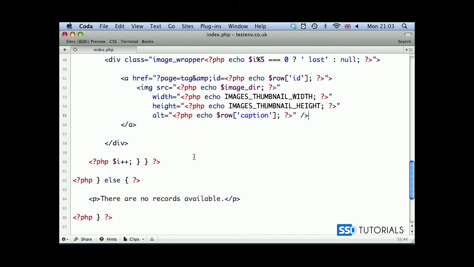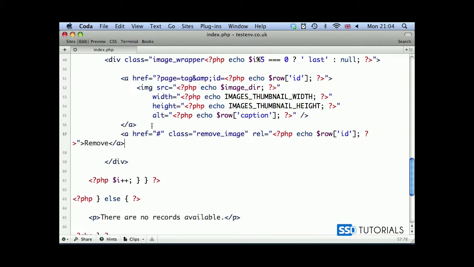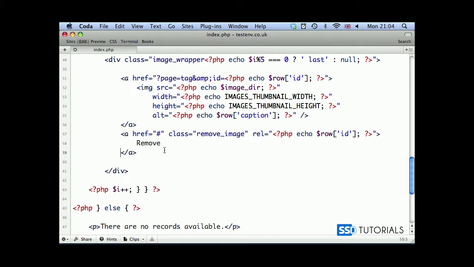If we scroll up a little bit, we will have another a tag after this one, which is ahref with a hash in it, class remove image, rel will be the ID of the record, so echo row ID, and then we close this one, remove as the label between the opening and closing. I'm going to put this label here like this, and that's it.